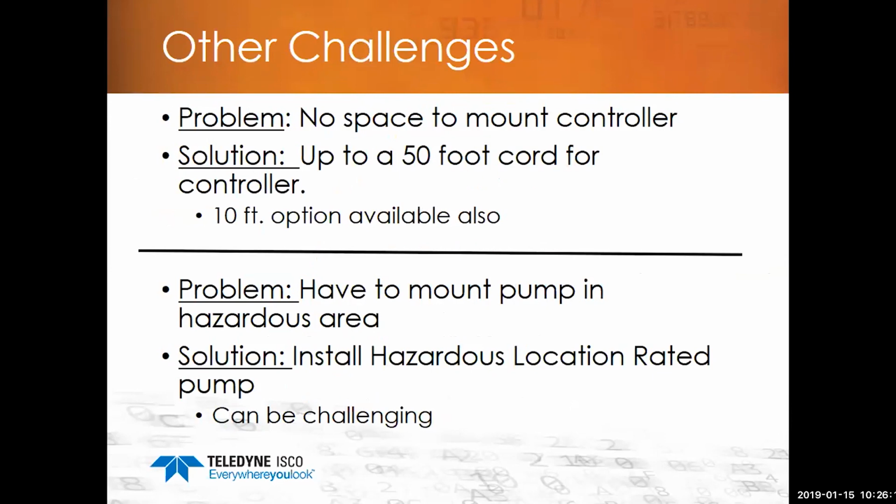And then mounting the pump in a hazardous area. A lot of our applications out there have hazardous location ratings, and you want to make sure that the pump you use can also handle the hazardous location area with no arcing and sparking. Sometimes that's a challenge with some of your class 1 div 1 areas. It's very hard to find a pump that will work there. So you may have to consider putting it in a NEMA 4X box or an explosion-proof box to protect against arcing and sparking. These are things you need to consider.